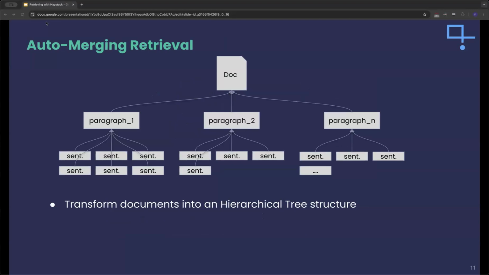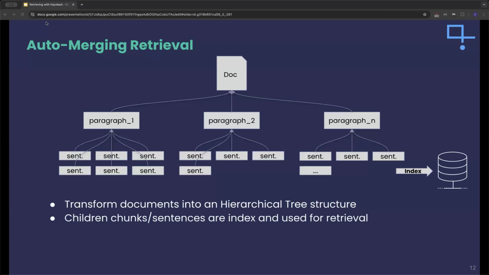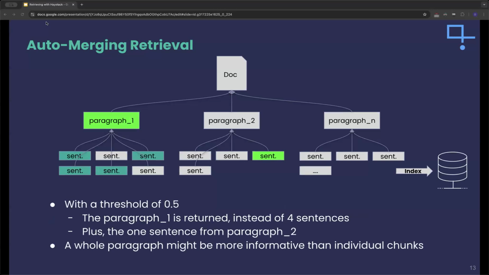And then the idea is that you're going to use all these sentences, the leaf nodes at the bottom of this tree, for indexing and retrieval. Then the idea behind this approach is whenever you have a user query, it will only match the leaf nodes at the bottom of the tree. But you set a threshold, and whenever leaf nodes from a paragraph match more than a certain threshold, instead of returning each individual sentence, you return the whole paragraph. This will be a way to get more information than the individual chunks from each of the paragraphs.